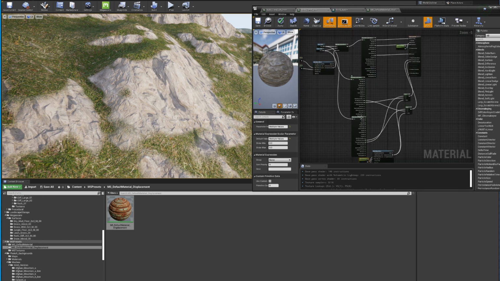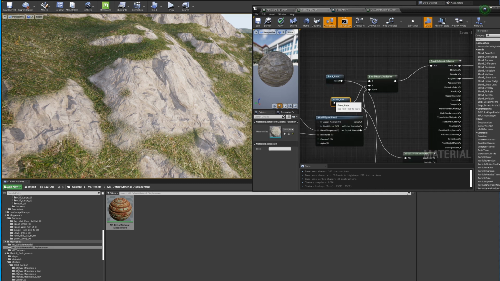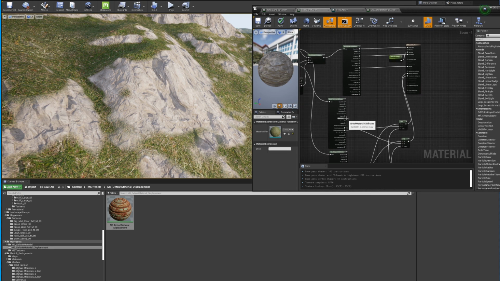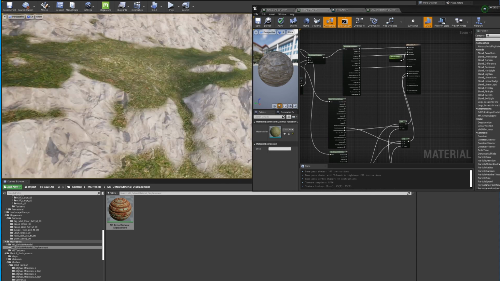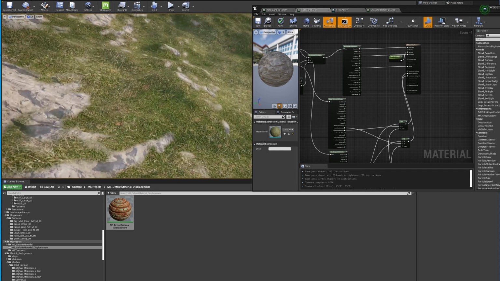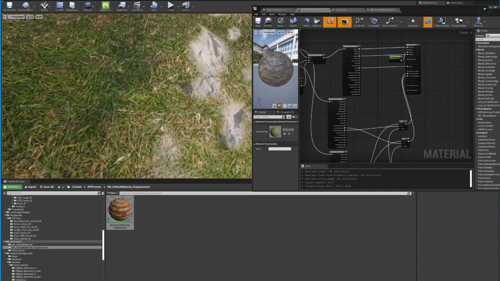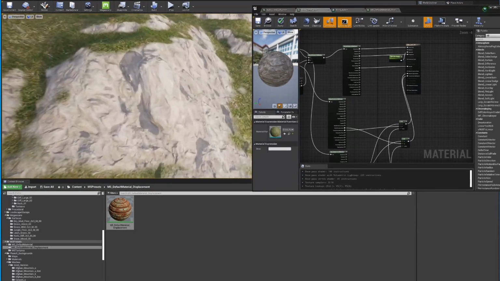Another question you may be asking is, why did I have to do this when I'm only having displacement on rocks and not on grass? The reason is that if I don't do this linear interpolation and I just straight put a break material and plug it in here, I'm going to have tessellation all over the place. So my grass is going to be tessellated and it's going to be adding displacement over the grass, and that's just not going to look right.